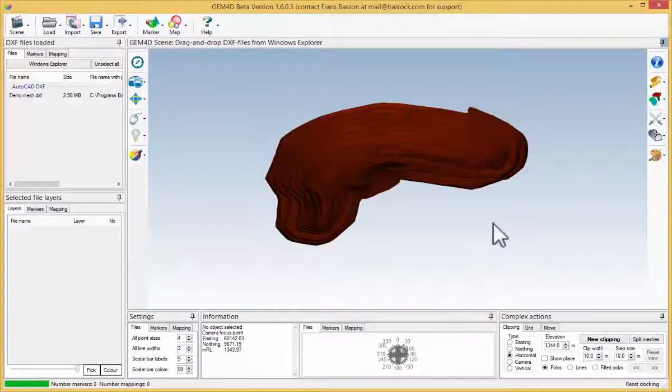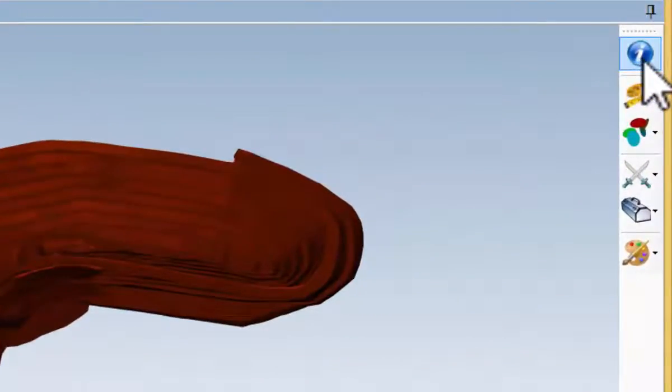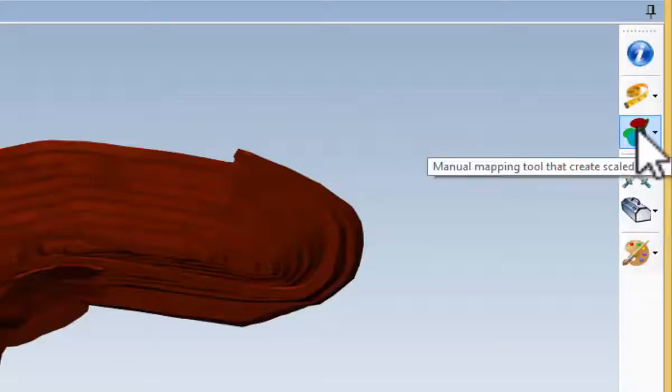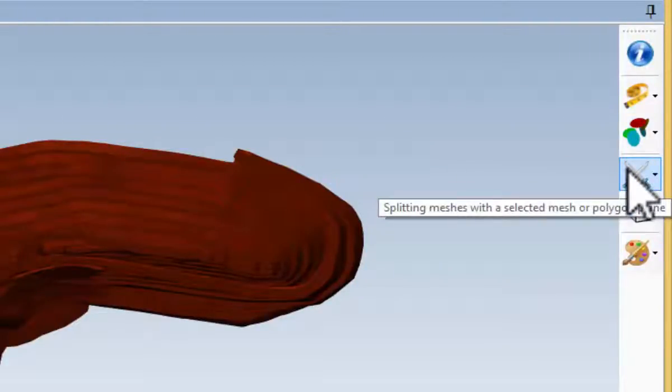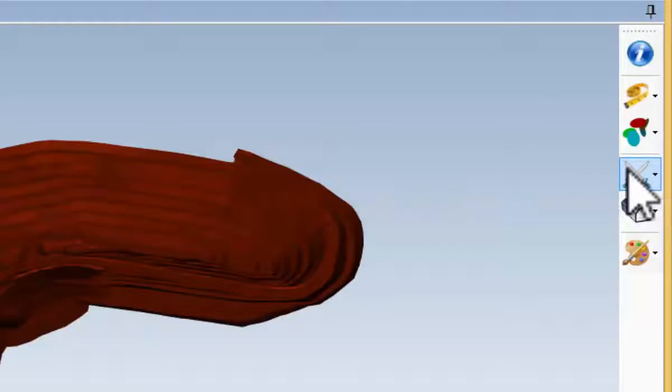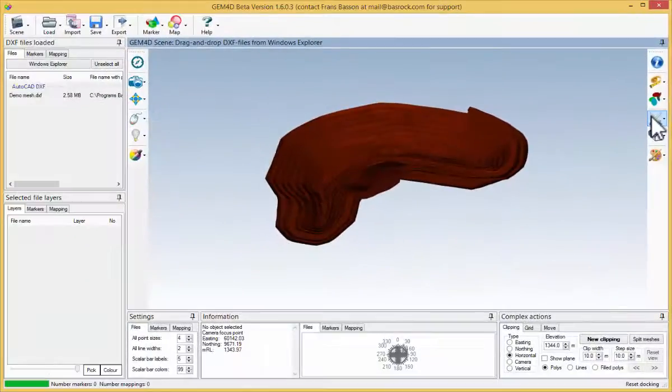Let's look at some general information points. When you hover the mouse over any one of the buttons, there's a tooltip that pops up and tells you something about the functionality of that button. Three components will be referred to often: toolbars, tabs, and the scene.